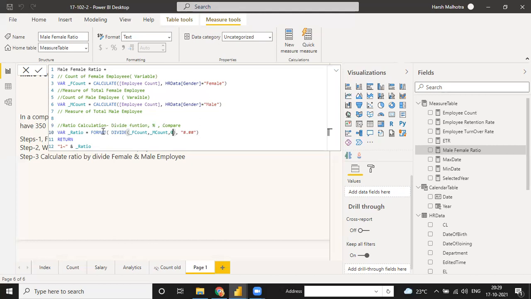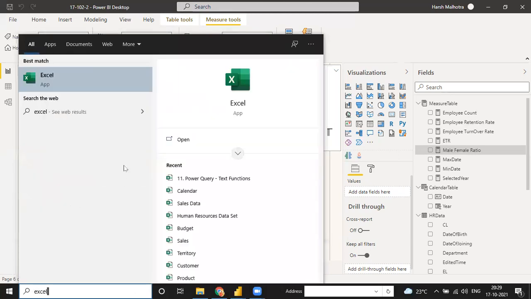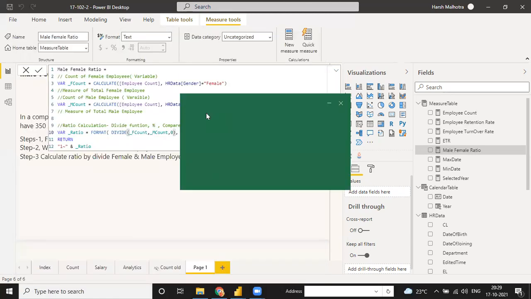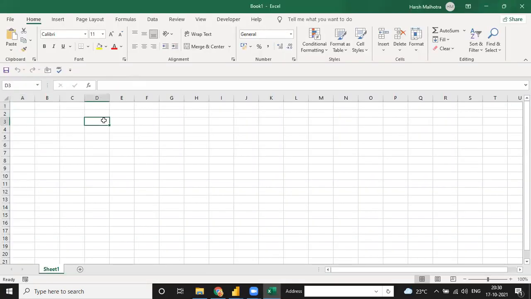And what is formatting? Suppose we enter only this divide function, it will give you the value in decimals. Like if I go into my Excel and open a new Excel, suppose here is a 6 and here is a 7. If you divide this 7 by this, it will give you this value.